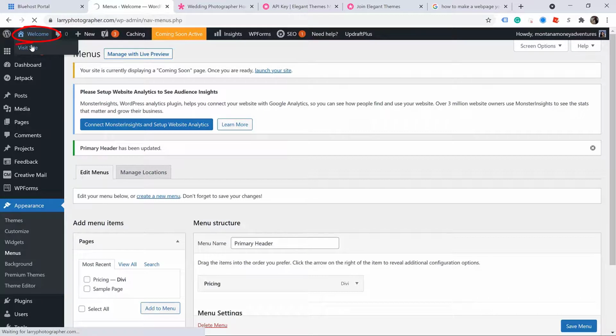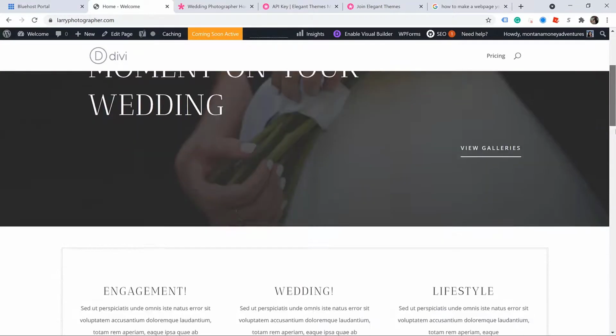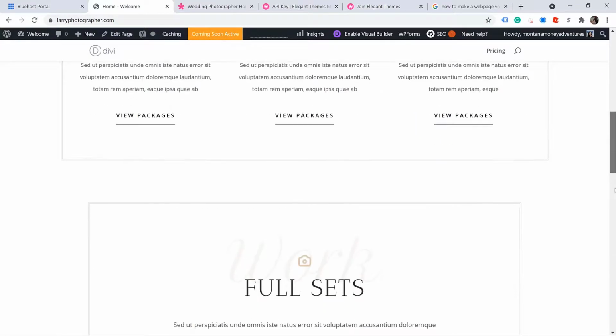Now let's go to Visit Site, and you can see the website on the top. It pulls up your home page. You have your pricing for that secondary page there.